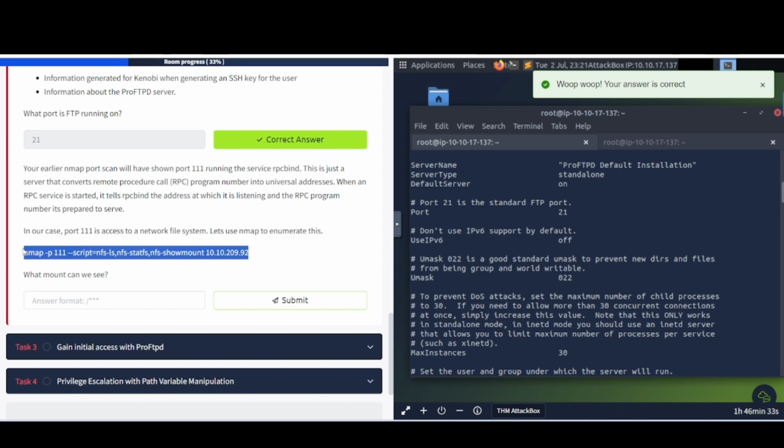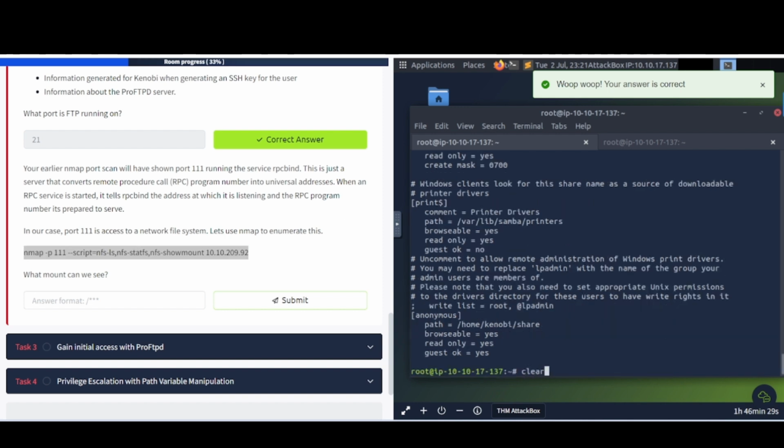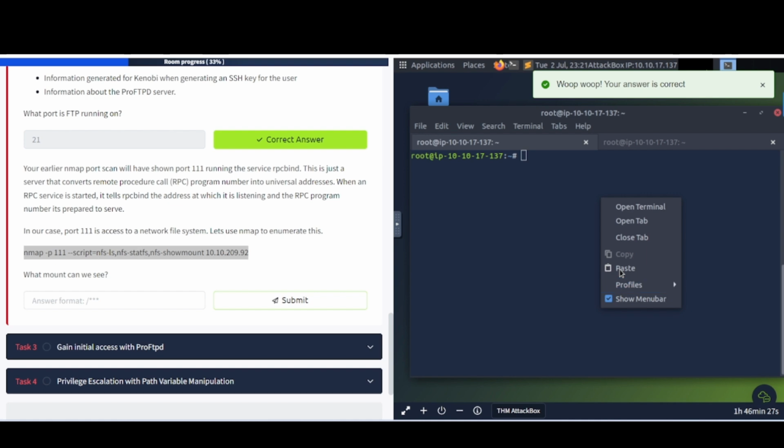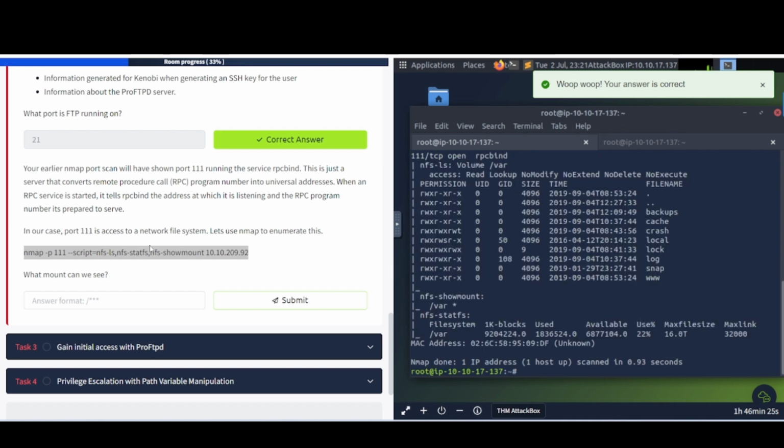So let's go ahead and do our old trusty copy and paste. All right, let's clear all this out and then paste this over like so. There we go. It says, what mount can we see? And let's see here. Show mount. It looks like it's going to be this /var. All right, /var is what we're looking at here. Awesome. So let's continue on to task number 3.